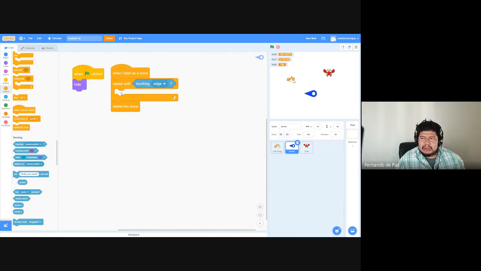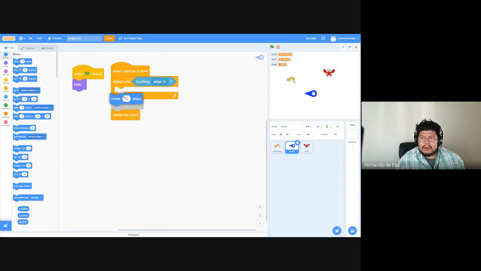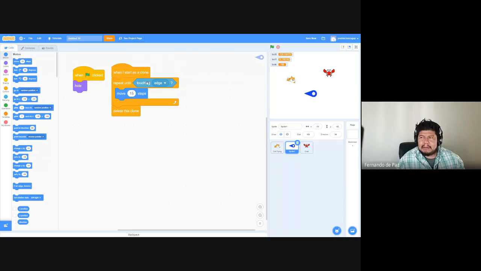Okay. So this is going to loop while it's not touching the edge. If it touches the edge, then this loop finishes, and then it's going to delete the clone. While it's not touching the edge, what I want to do is move forward. So I'm going to move, and instead of 10 steps, let's do 15 steps because we need to be faster than the player.